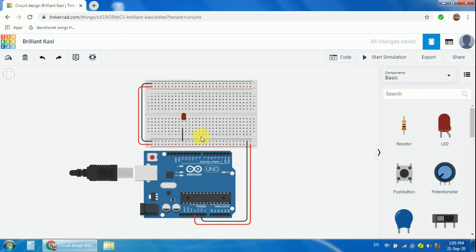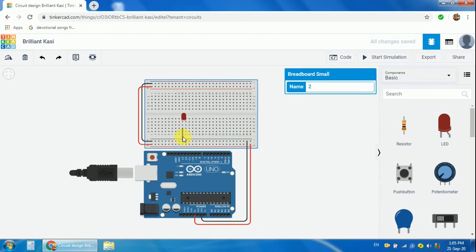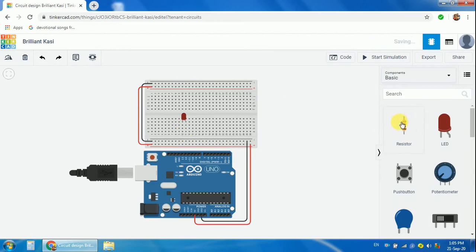One more thing: instead of this one, you can use the resistor. Why do we have to use the resistor? If you are passing power beyond the limit, the LED will be burned. So to avoid the burning of that LED, we can use a resistor. Click this one and delete, and use a resistor here and connect it with the ground.